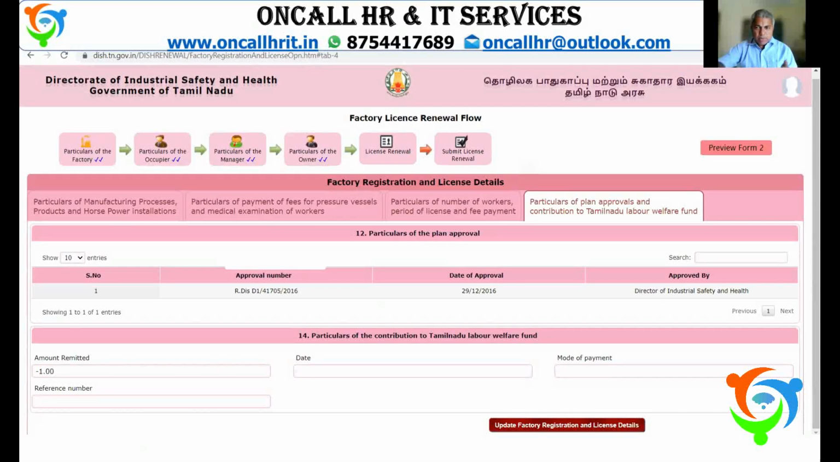When it is coming back after payment, this window will come. Then you click update factory registration and renewal details. Then all the details, whatever you have entered, will be saved. Before that, the Tamil Nadu Labour Welfare Board fund is mentioned, that is whatever you have paid, that amount and the date, everything is mentioned here. So when you submit this, all the details are saved.